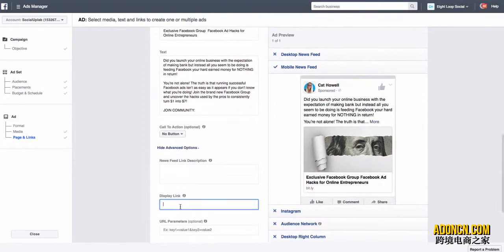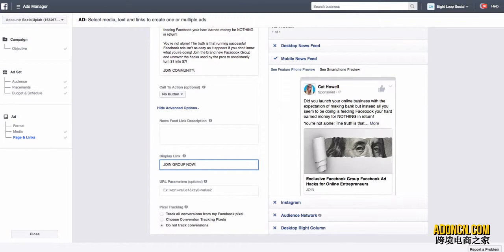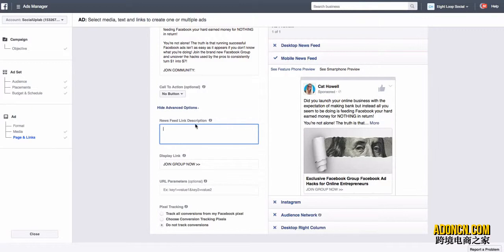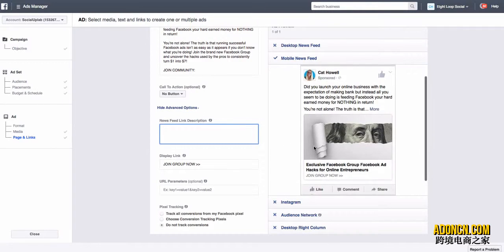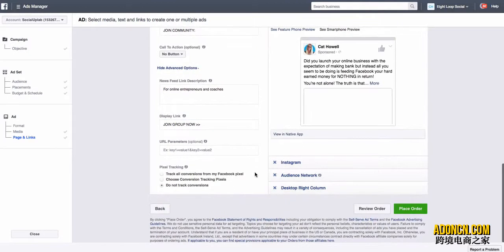Now I need to add a display link, and that's this little thing here. We don't want it to say bit.ly. Instead we go join group now. And you don't need this for mobile placement. Newsfeed, link description, it won't show up in mobile. If you do desktop, it will show up. So you just go for online entrepreneurs and coaches, for example. And there you go. That's our ad.